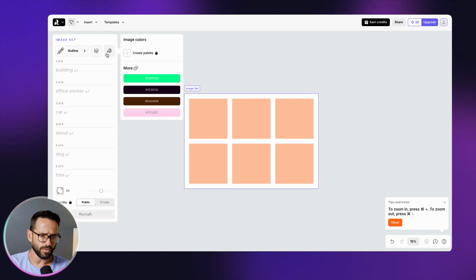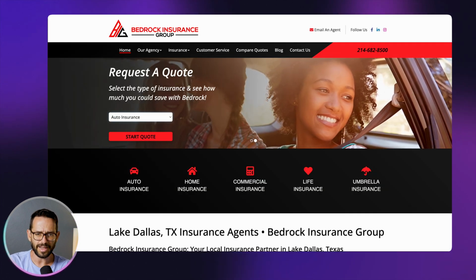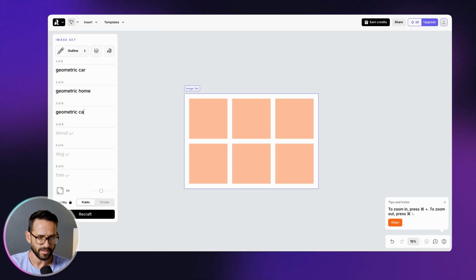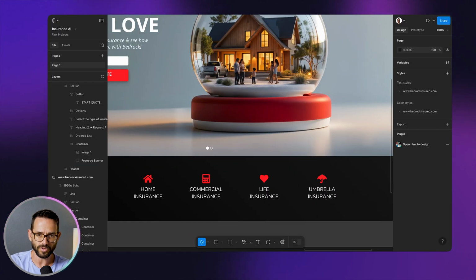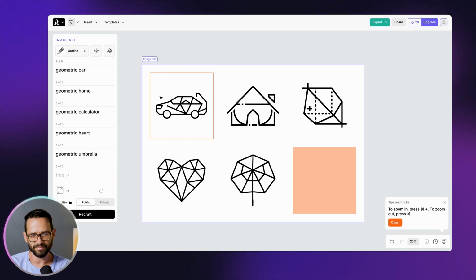Okay, so now let's give this a try. Let's say geometric car. Actually, I want geometric everything. Geometric home. What else do we have? Commercial is calculator. Okay. Geometric calculator. Geometric heart. What else do we have? And geometric umbrella. Umbrella? Who knows? All right. Okay. So this is interesting.